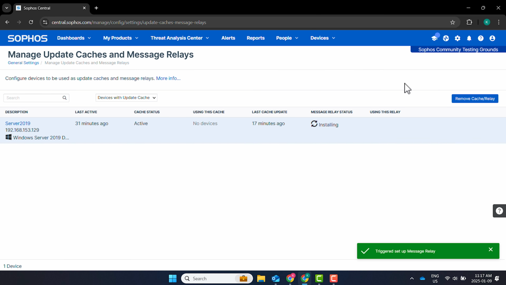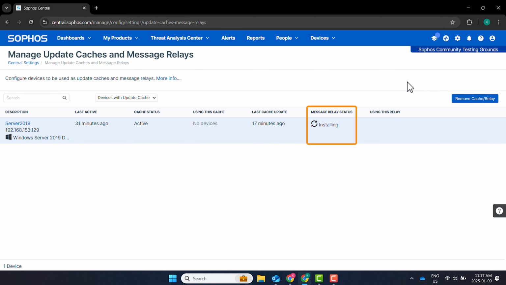The following actions then take place. The message relay status shows it's installing. Once installed, the message relay status then changes to active and automatically configures all devices to communicate via the relay.